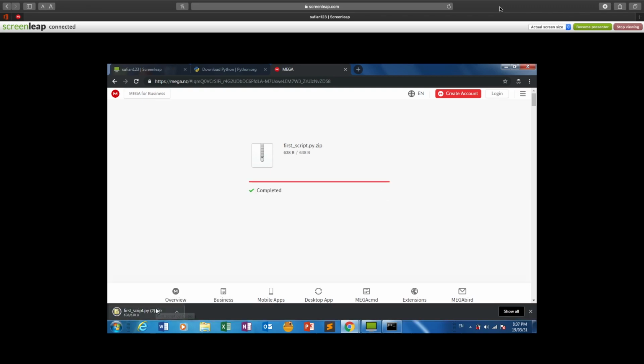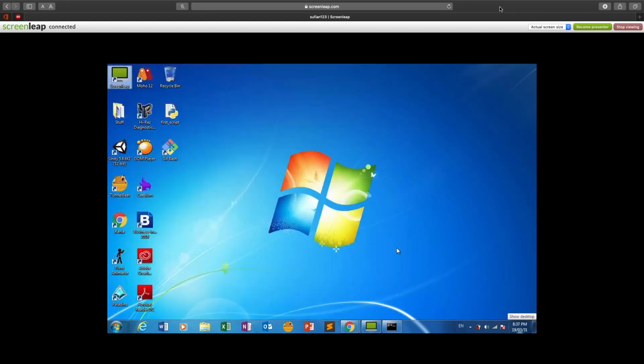I've already extracted it and copied it to my desktop, so you can click on it, extract it. What I've done is I've extracted it from my downloads folder, copied and pasted it here. So this is our first script. So let's go back to our terminal or command prompt.